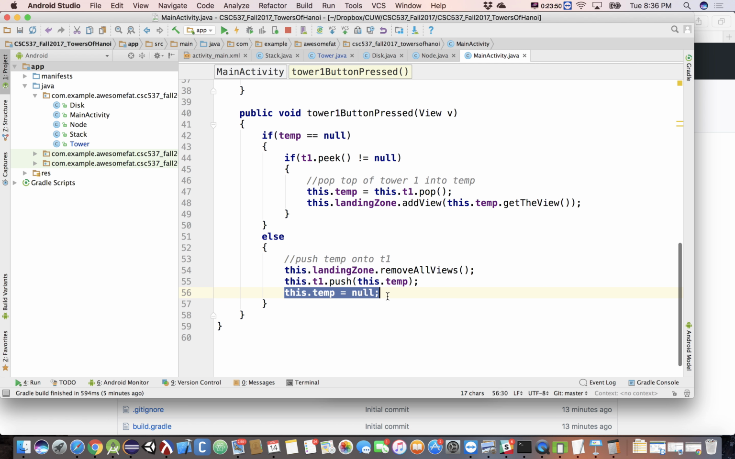And then I set temp equal to null. Temp is my programmatic version of my landing zone. So when temp is null, that means my landing zone should be flat. There's nothing in there. All right, makes sense how this currently works?